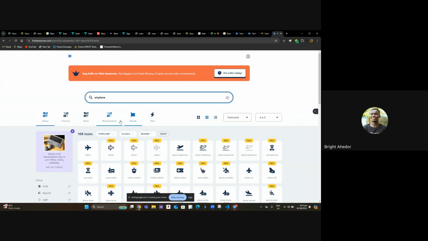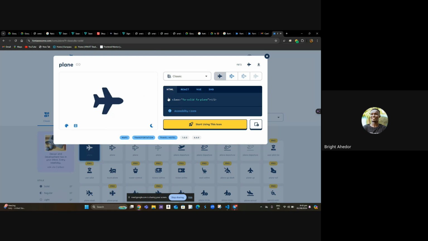So the ones with the pro label mean that you have to pay. So go for the free ones down there. So you click, and let's say we want to use this. Copy this code. I think once you click it, it's copied, actually. The copy code snippet.